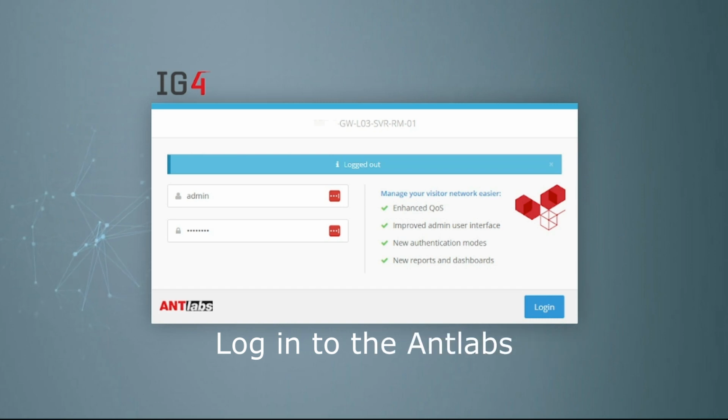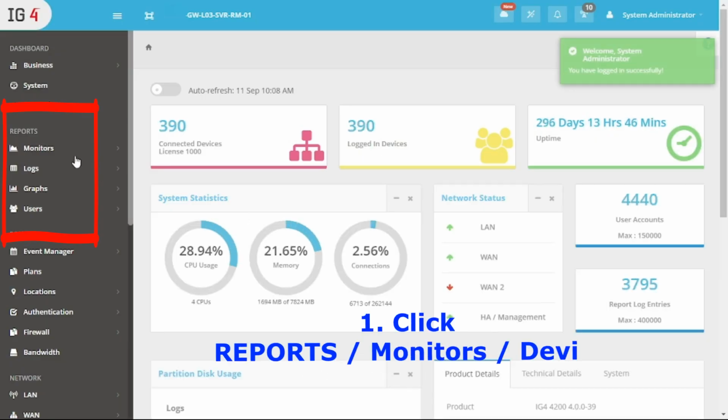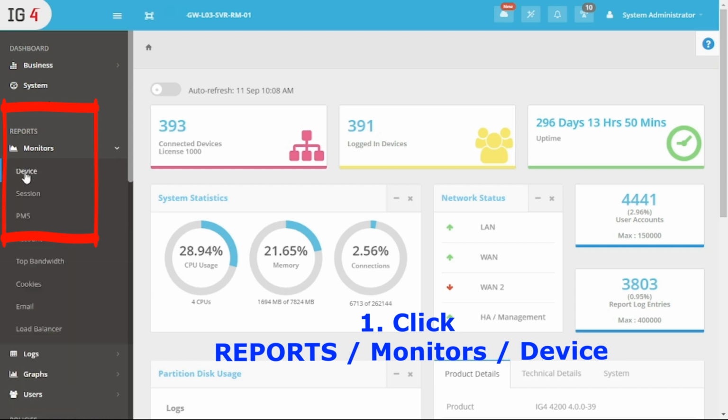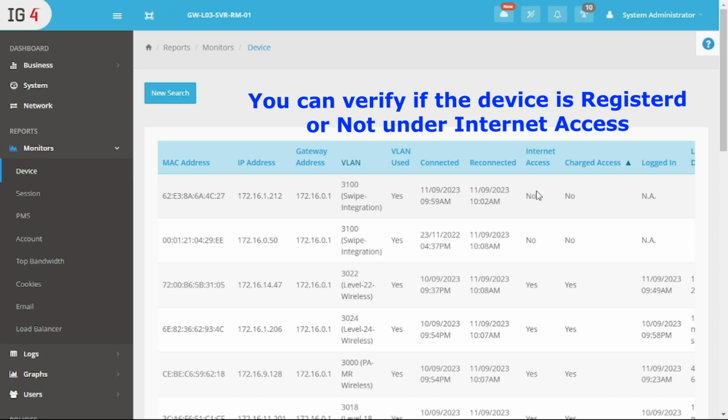Log in as admin. Log in using the administrator username and password for the ANTlabs Gateway. Navigate to manual registration. Once logged in, 1. Click Reports/Monitors/Device. You can verify if the device is registered or not under Internet access. Start manual registration.